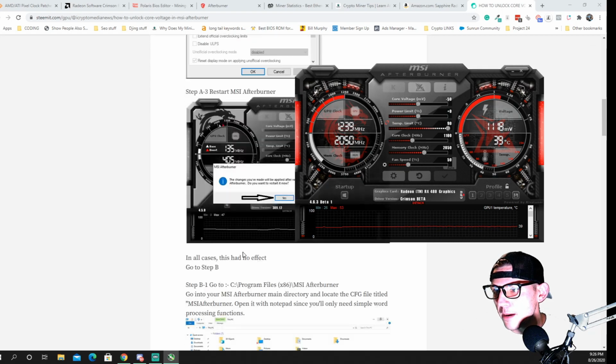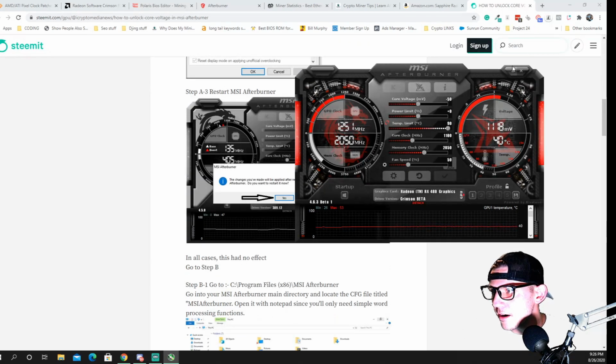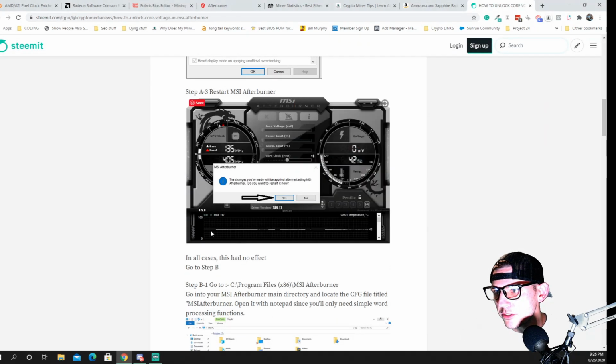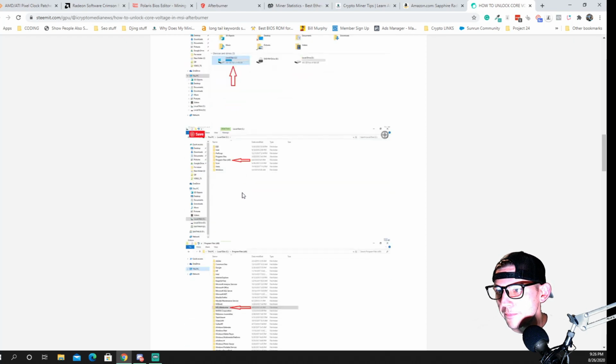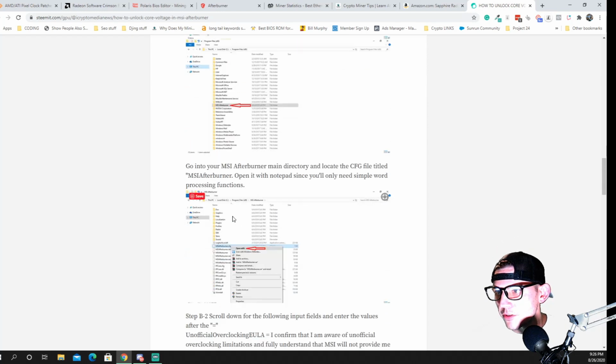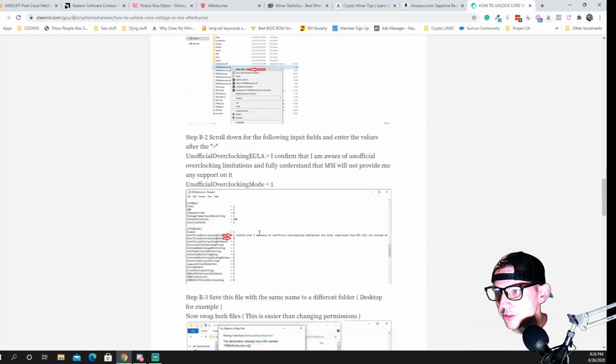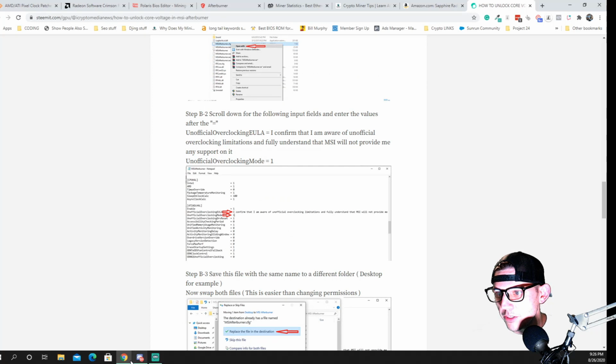And then the next step says right here to go to the Program Files (x86) MSI Afterburner folder. What you'll do is open it up, go down to MSI Afterburner, and scroll down to the following fields. So what you would do here is this.